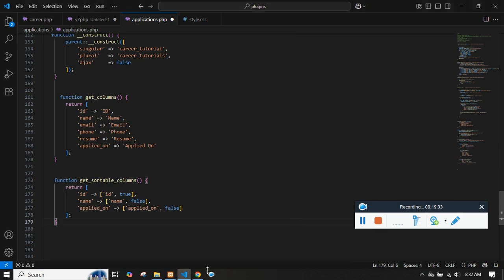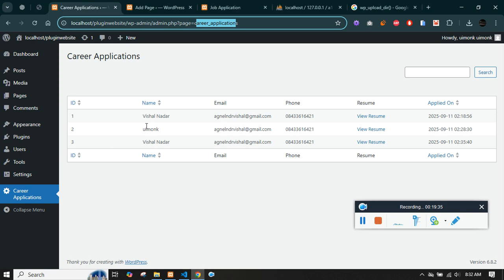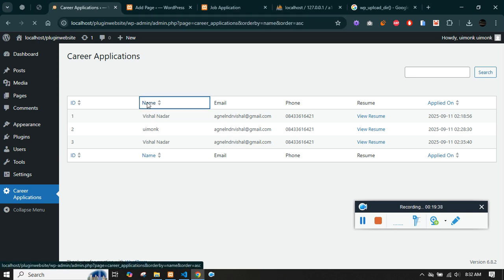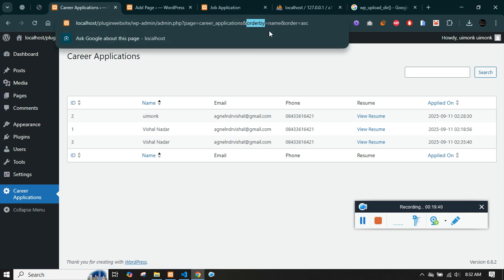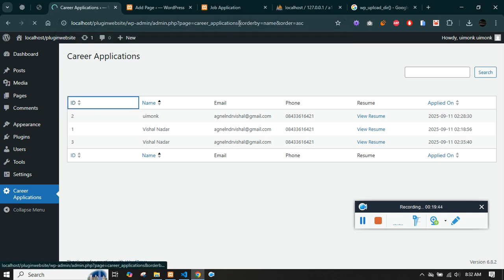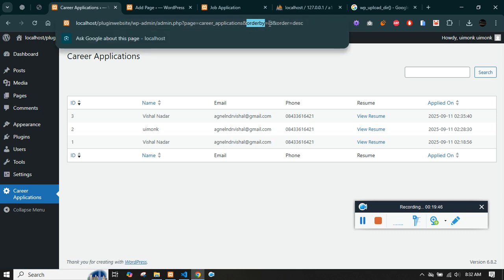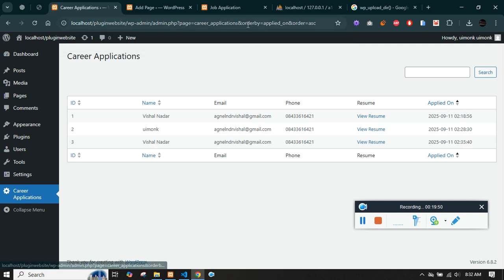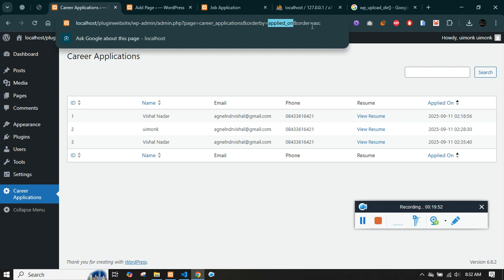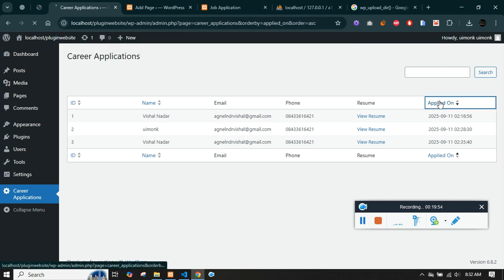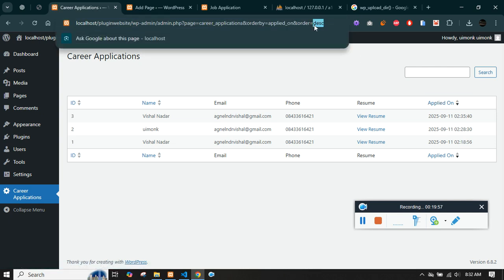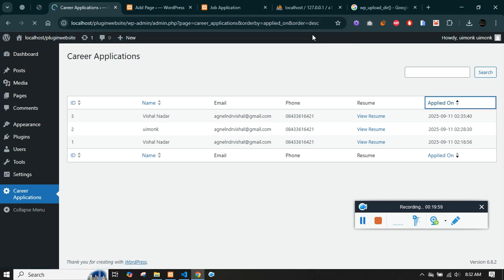And after that, we have to make use of the query. If I click on name, you see the URL would get appended order by name and order ascending. And if I click on ID, you'll see the URL will append order by ID and order descending. If I click on applied on, you'll see the order by parameter changes to applied on and the order is ascending. If I click it again, you'll see descending. If I click it again, you'll see ascending.